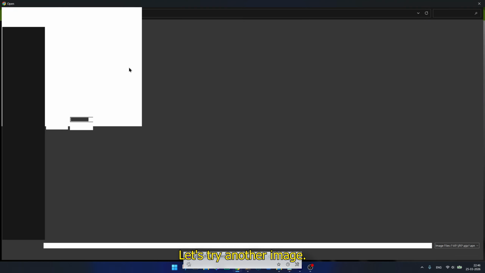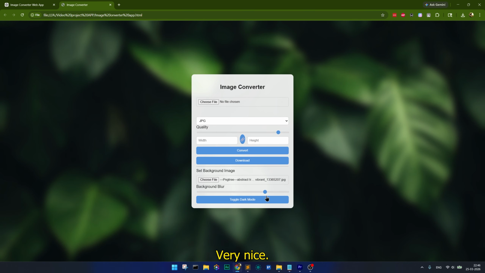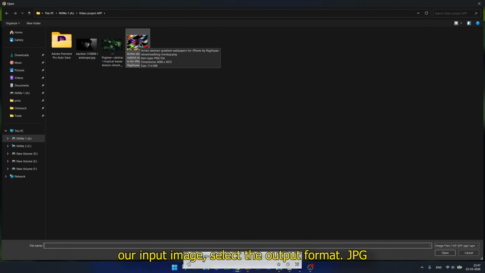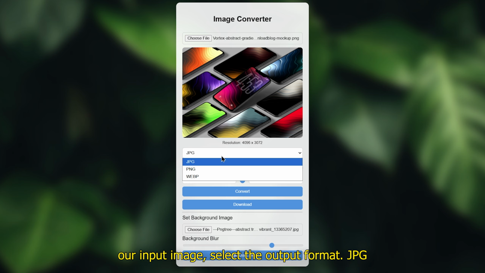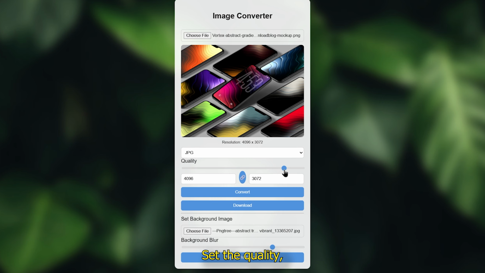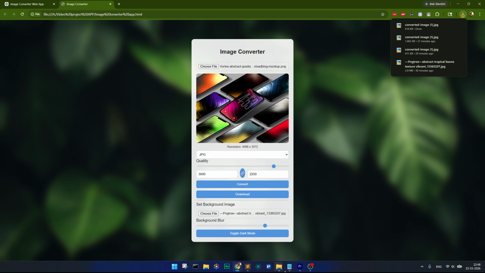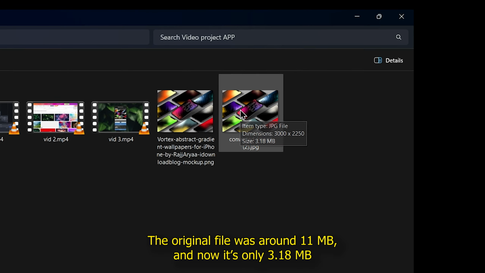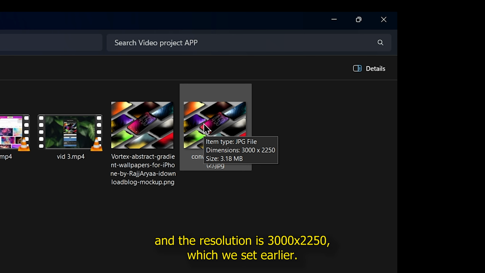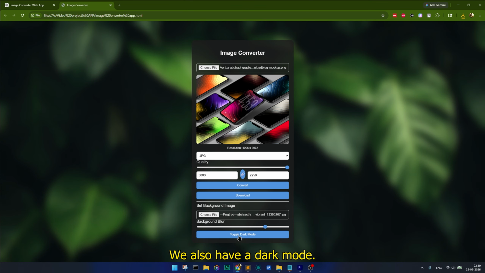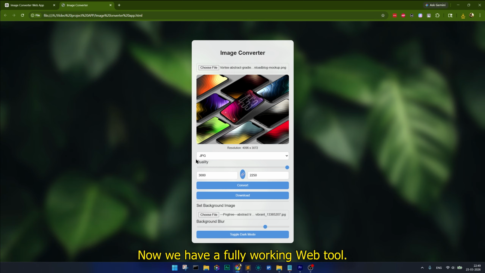Let's try another image. Very nice. Now we can try an image conversion. Choose file, select our input image, select the output format JPG, set the quality, select the desired resolution, click on convert, then press download. Our file is downloaded. The original file was around 11 MB and now it's only 3.18 MB and the resolution is 3000 x 2250, which we set earlier. We also have a dark mode. Everything is working perfectly. Congratulations! Now we have a fully working web tool.